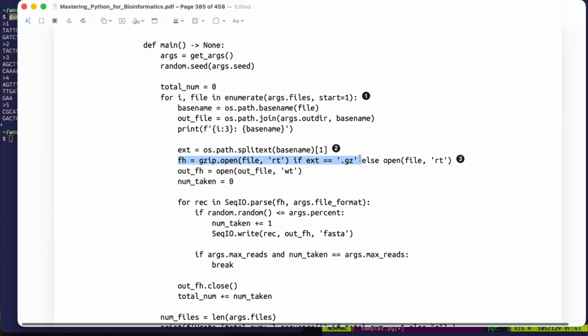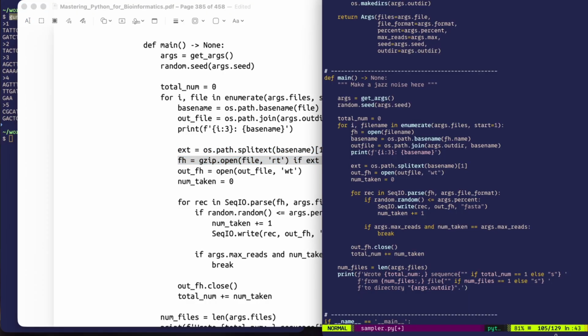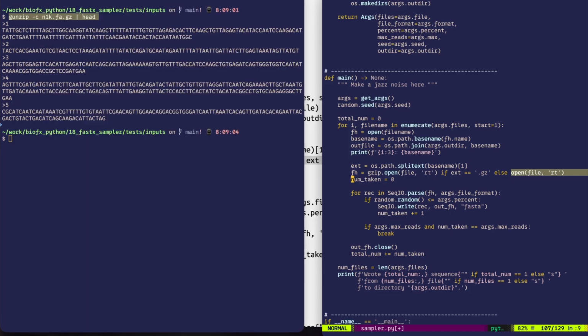And my file handle now, I'm using a really basic heuristic here, that if the extension is equal to .gz, which is typical, then we're going to gzip open the file. Otherwise, if it's anything other than .gz, we're just going to use our regular open. And from there, we don't need to change anything else about our program.